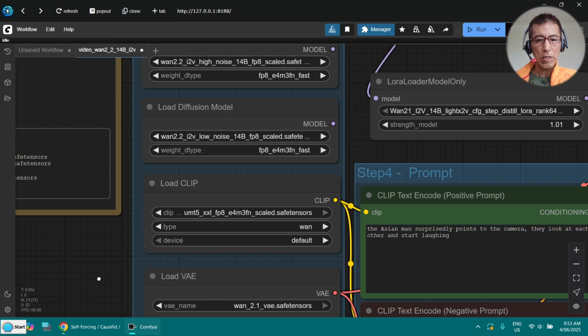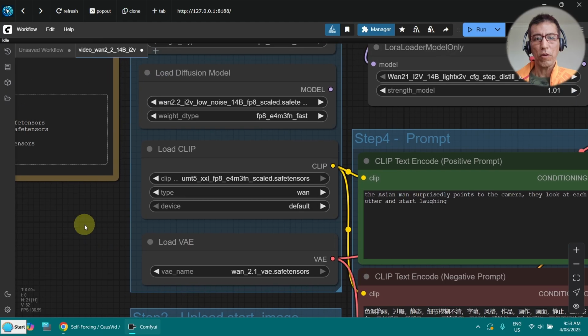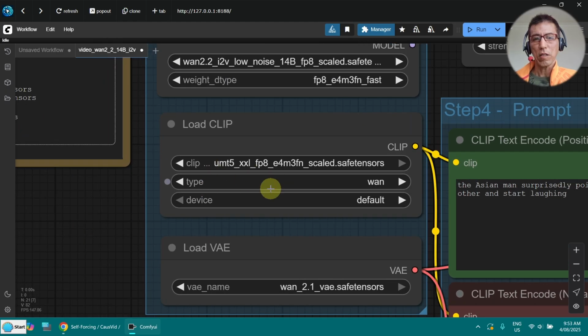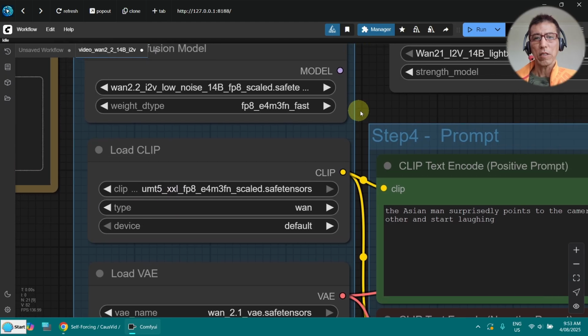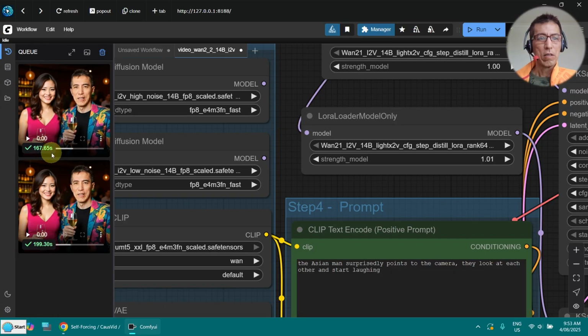One thing I forgot to mention is the VAE. As you can see here, the VAE is using the 2.1. So I assume you have already downloaded it before. I used it in my previous video, as well as the UMT5 clip here, so there's nothing new here. Now let's check the result. Check how long did it take? This is 167 seconds. That's not too bad.